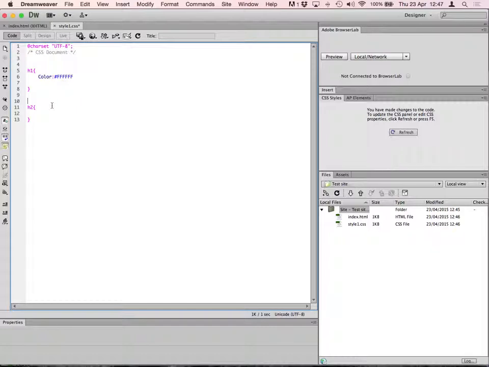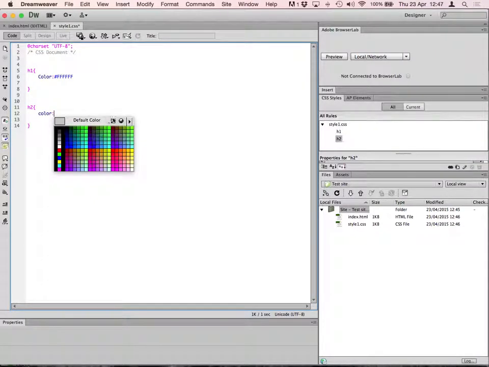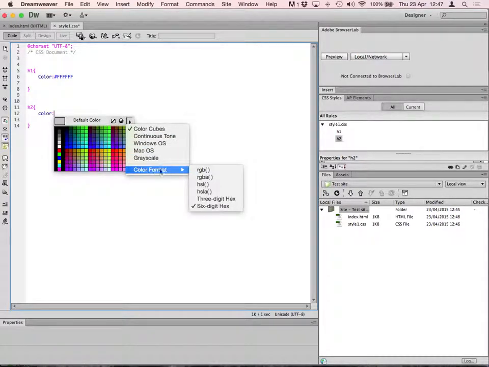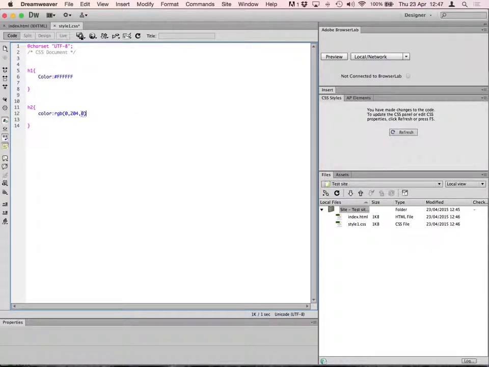But if I wanted RGB values, I could do it again, color, and then change it to RGB values, and there you go, you can see RGB 0, 20, 40. Okay, so that's the different color formats you can have. That's 6-digit hex, that's RGB, or red, green, blue. We've talked about these in class, so you should be quite familiar with them.